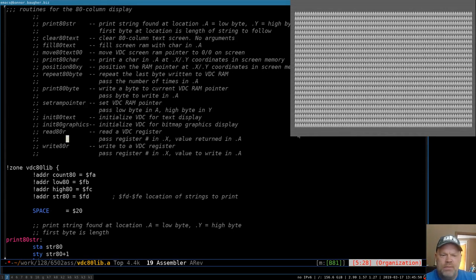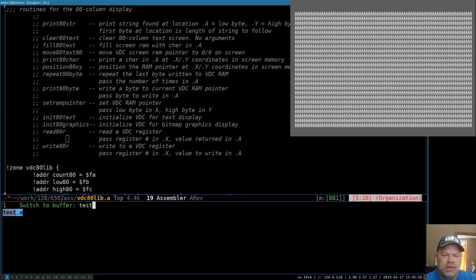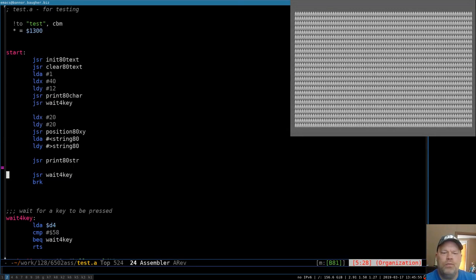We finished off last time with our test file here. We've got routines now to print a character to the screen, print a string to the screen, clear the screen, fill the screen, all that kind of stuff. So we've got the basics down to put text on the screen. One thing we haven't talked about yet is colors. You can change the color of each character on the screen, and we haven't done any of that, so we'll dig into that here.